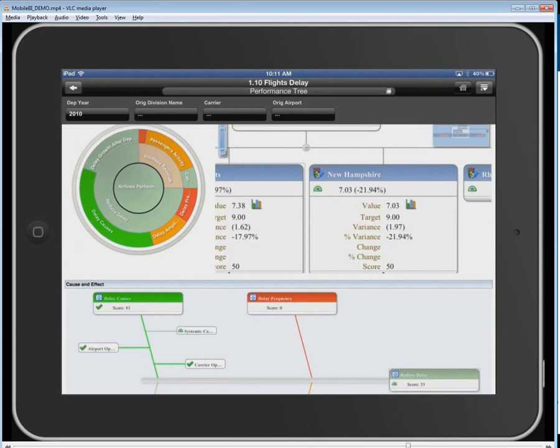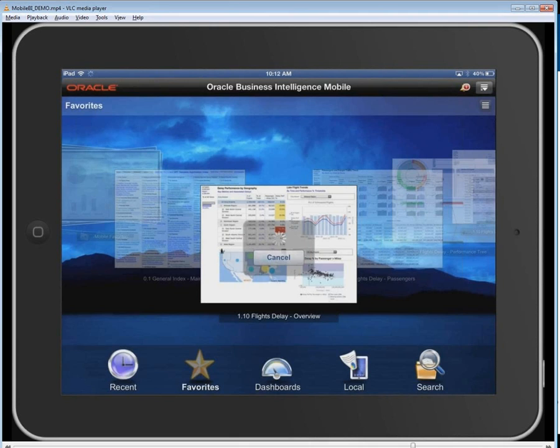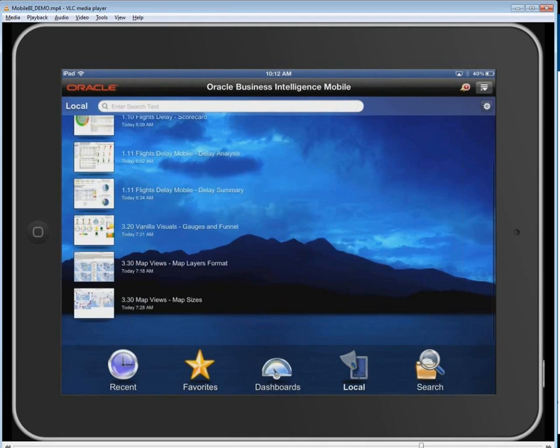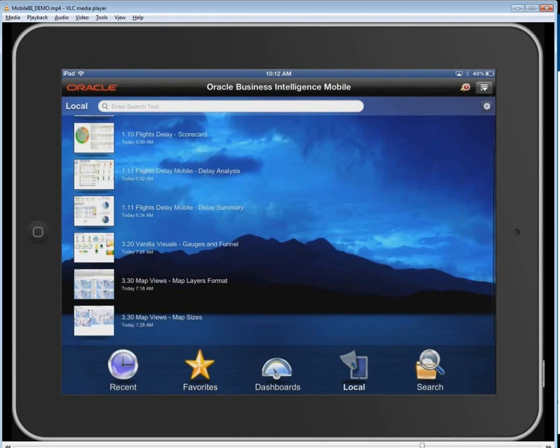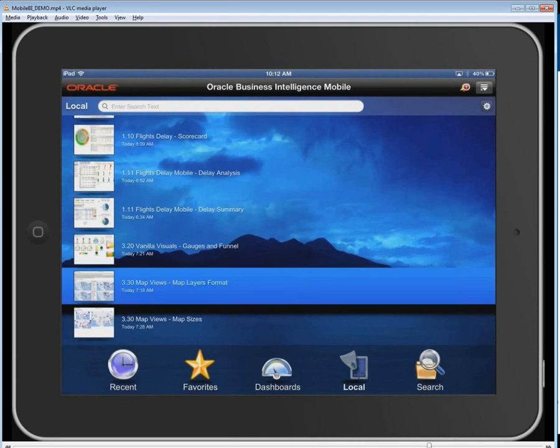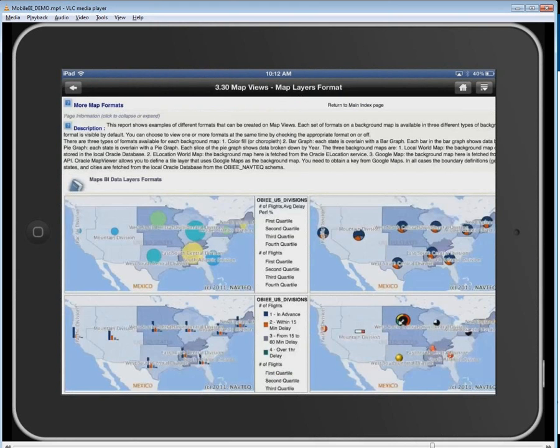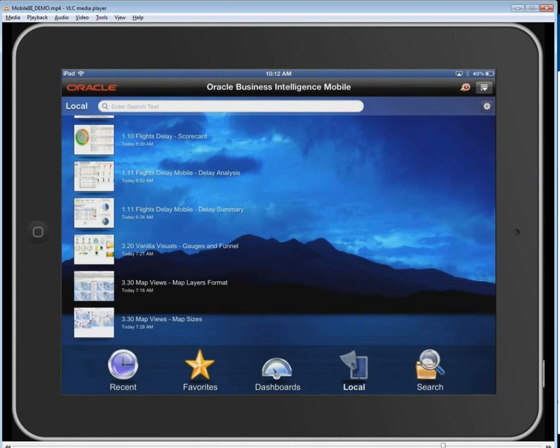So then you can also look at other types of dashboards. If I, for instance, want to look at what I have already stored away here on my local iPad because I'm disconnected from the server, I can bring those up and look at those views instantaneously, and then I can also refresh them to get the latest data on here.